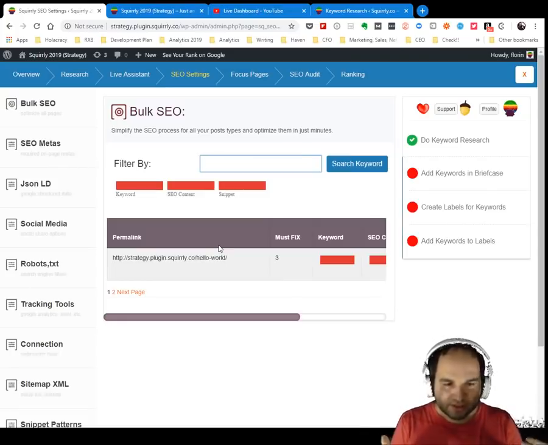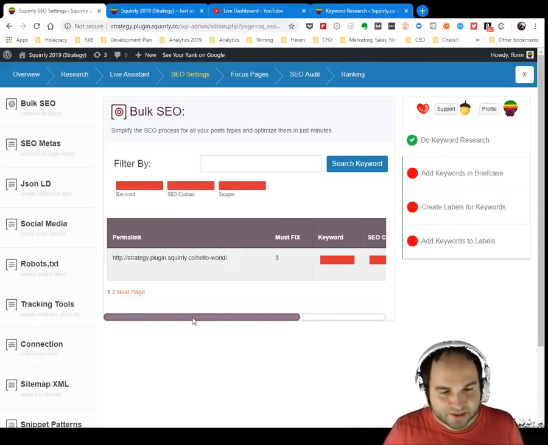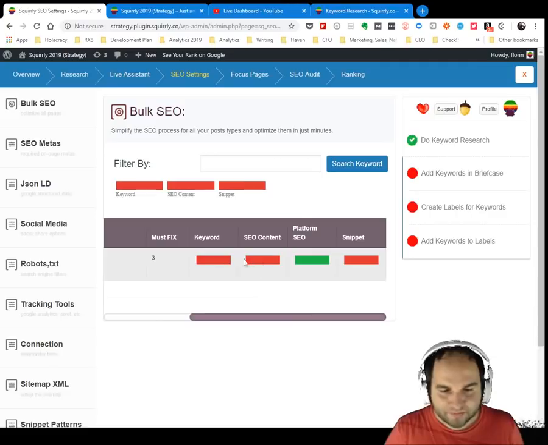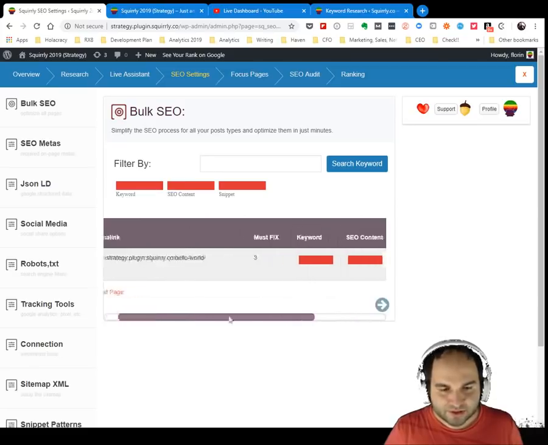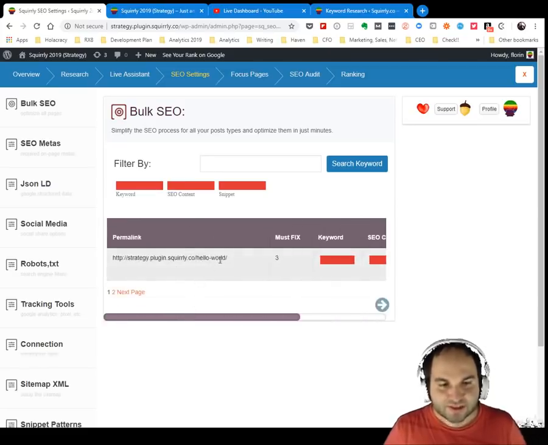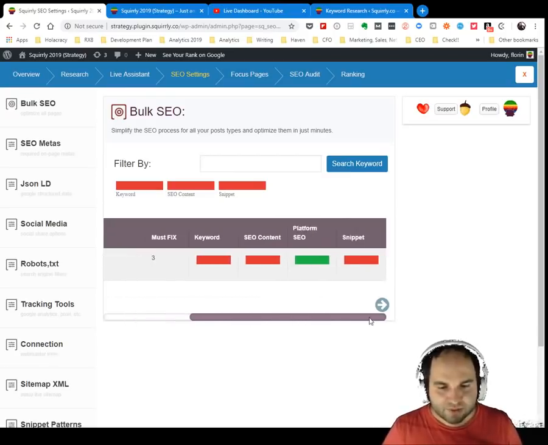inside of this section right here, inside of the alpha version of the plugin, but this is how it looks like at the moment. So you will know if your SEO content is done properly, if the platform SEO is good for this post. And this is not just for focus pages, this is for all of the pages that you have inside of WordPress. If you have 1,000 or 30,000 pages, you're gonna see all of them here with pagination, of course, and then you're gonna be able to easily go and see what problems they still have.